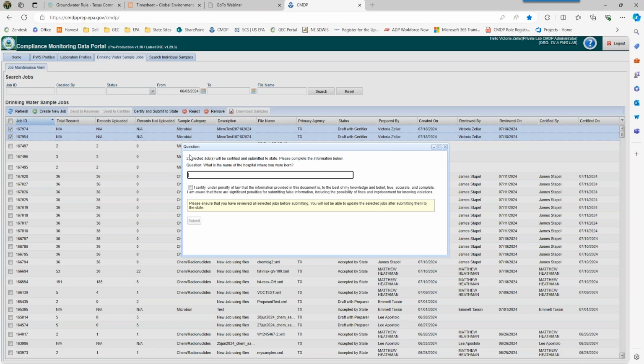So also we want to be paying attention to the fact that it says 2 selected jobs. That makes sense to me because we selected two jobs. So when you're in this final stage, just make sure that that amount is what you were expecting. So you'll answer your security question, you will select this acceptance button, and then you will submit.